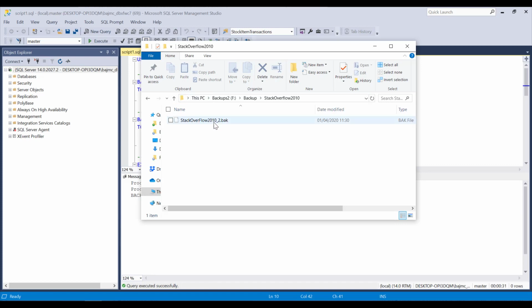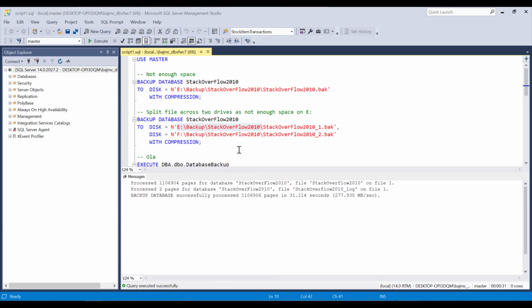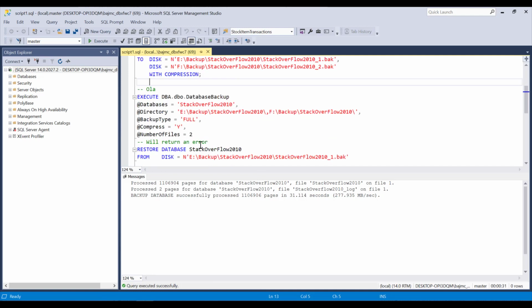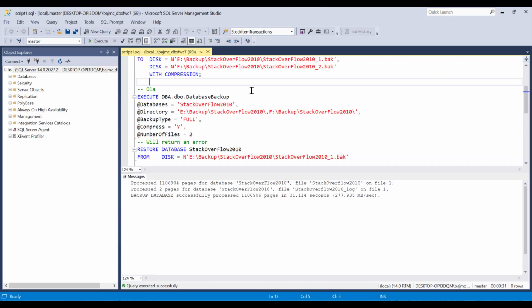And changing that to F, we can see the other one there, the _2. Just move that one out of the road just now. Okay, so looking at Ola's command is a stored procedure called database backup. I've installed that in a database called DBA. Pass in the parameters as described in Ola's website. I'm going to pass in the database name, the directory.